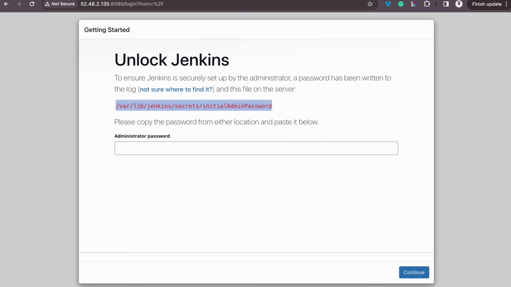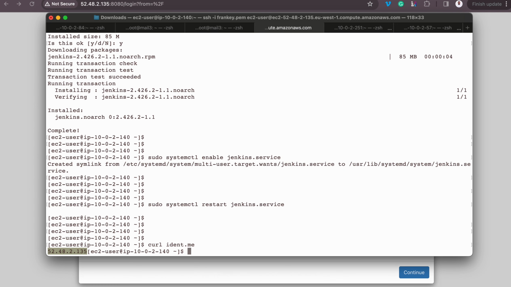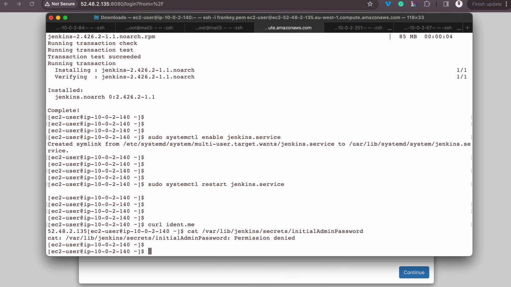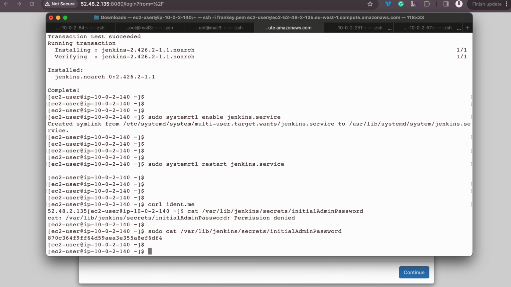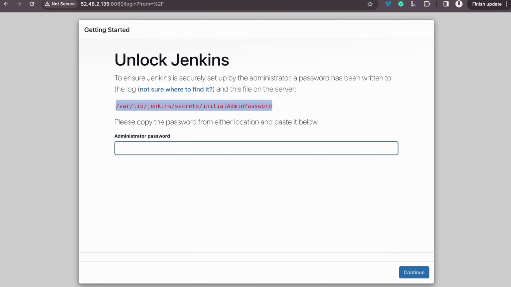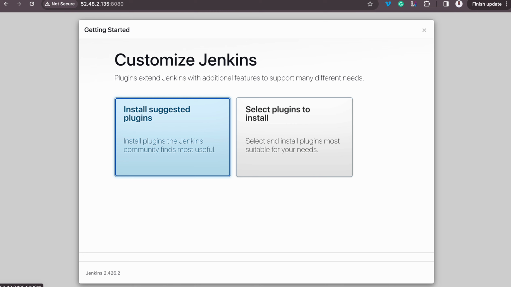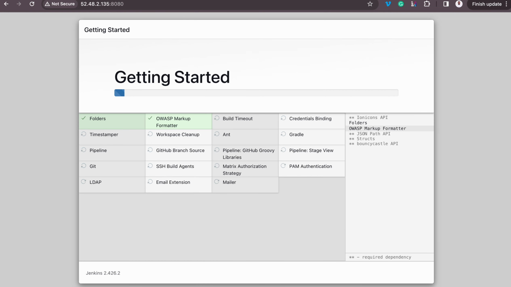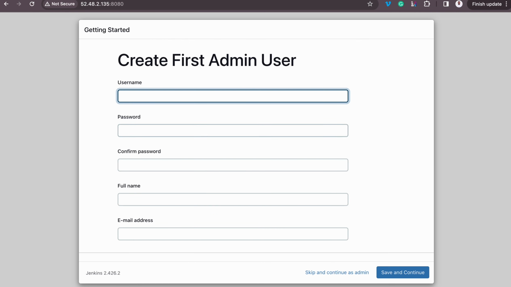So the initial password, copy that, and let's cat that file. Permission denied. Sudo cat that file. All right, so that is the password. Come over here, paste it, and continue. Let's install suggested plugins so that we can get started. This process takes some time, so I will be pausing the video, and once it's done, I'll be right back. Okay, the initial installation has been completed, so let's go back to our whiteboard.